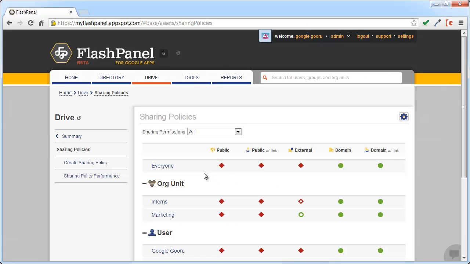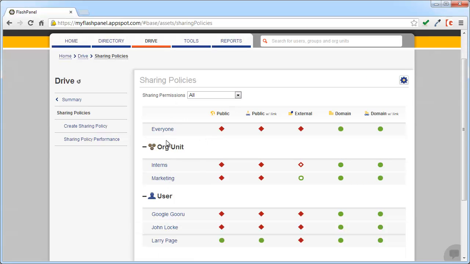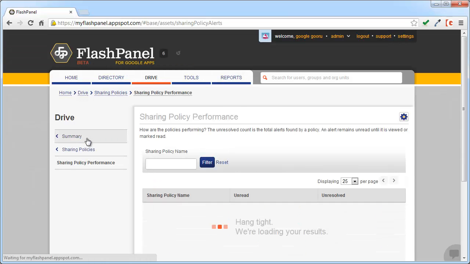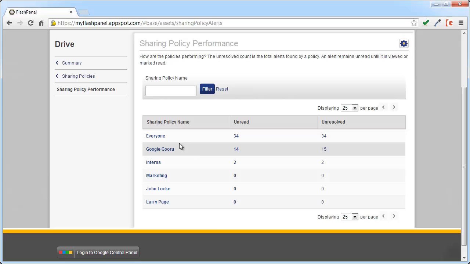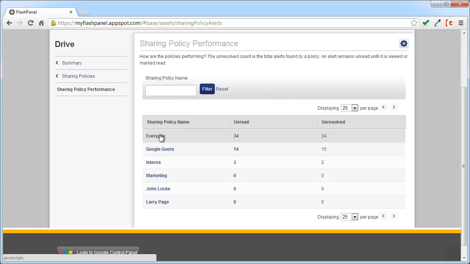Back in the admin mode, we're still looking at the sharing policies. So the everyone is for everyone on the domain, and then as it gets higher, the organizational unit will apply, and then the most granular here is users. So maybe some users like Larry Page can share however he likes, pretty much, and then some users have no ability to share externally. So we could then go to sharing policy performance, and we can see that the everyone is performing the worst. That makes sense as there's a couple dozen users there.